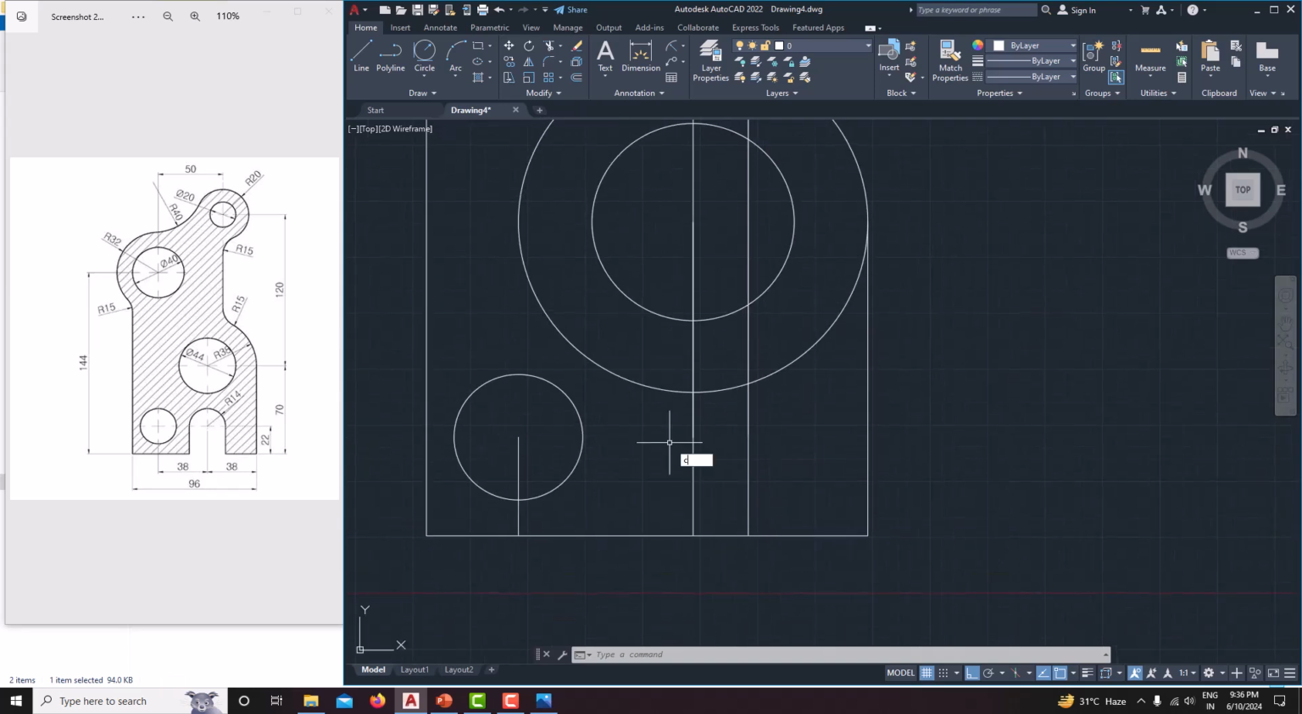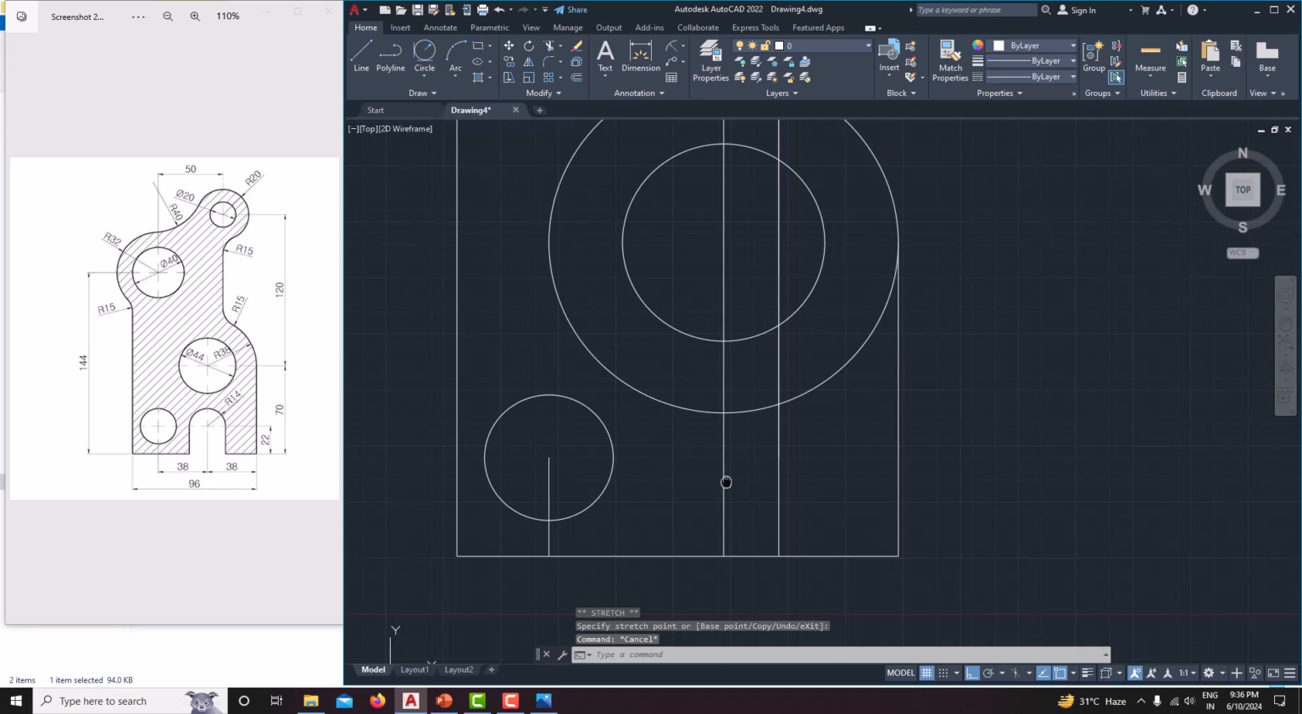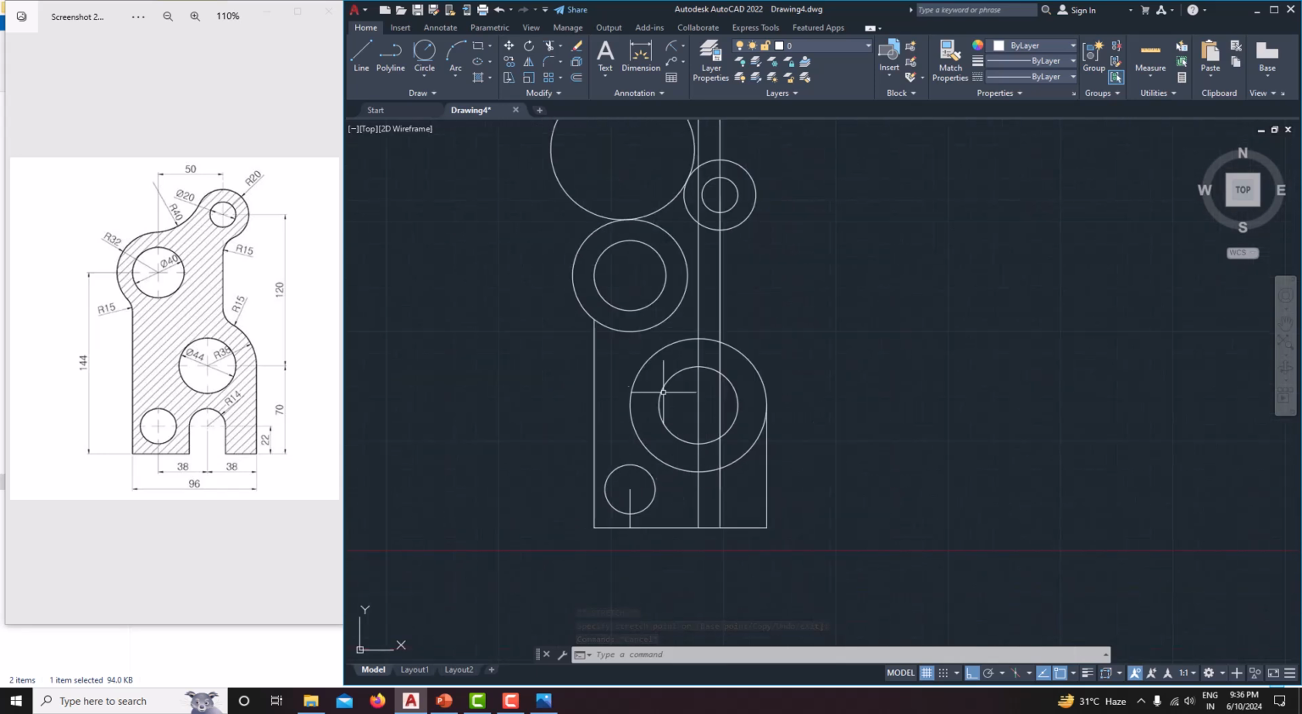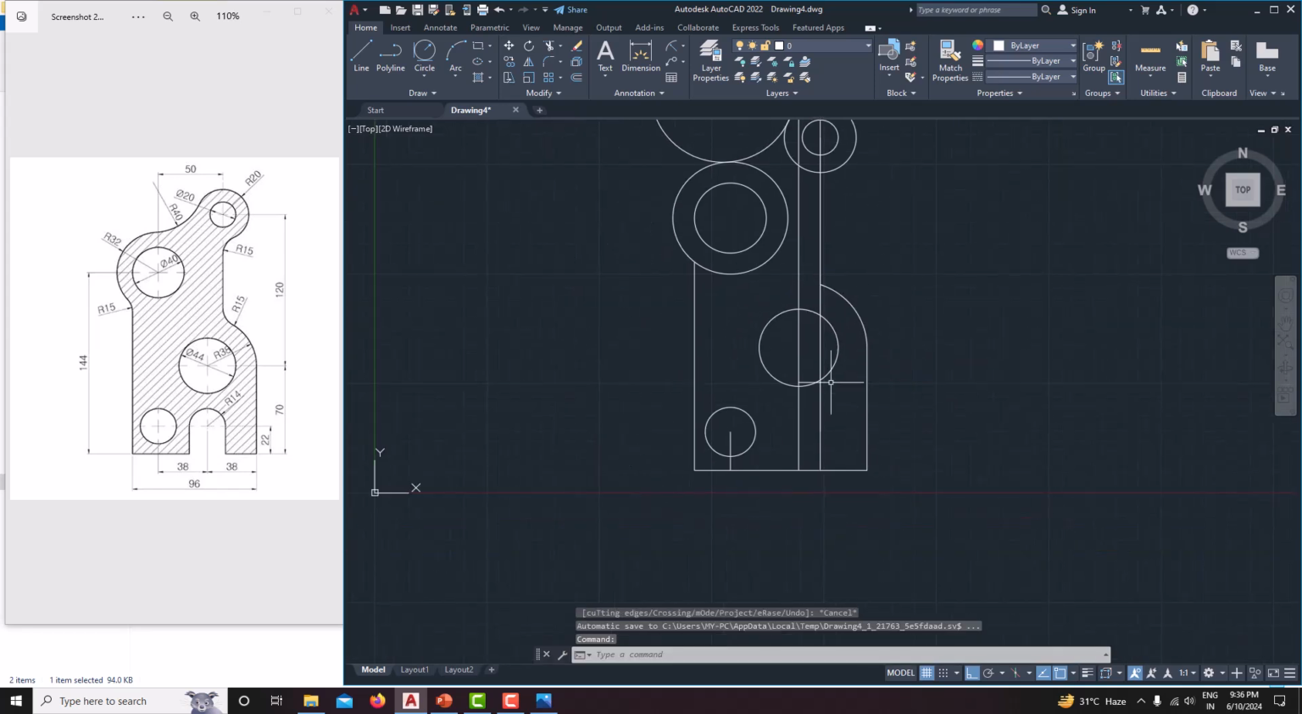Just go for C, enter. From here, just come here. So this is the point. Or just remove this line. Just extend this line up to this. Just escape. Just trim this outer circle. Just TR, enter. Trim this one. Now escape.